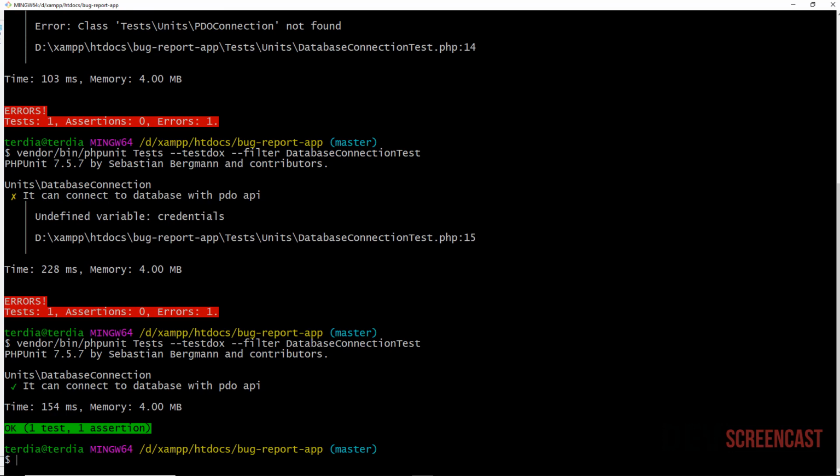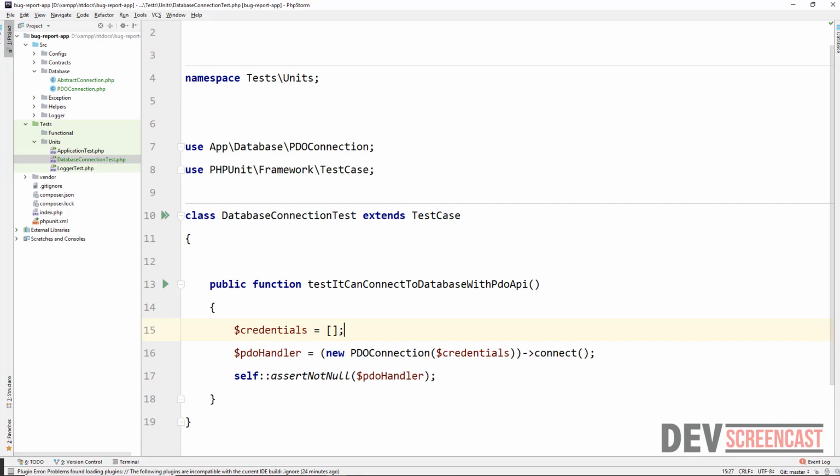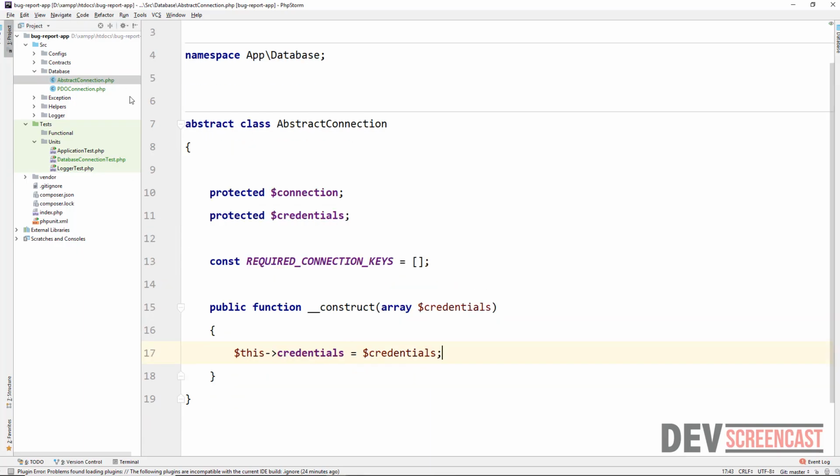We can see it can connect to database with PDO, but actually we are not connecting yet to the database. But the whole point is that we want to get to green as fast as possible when writing our test cases. And then now we can take it to the next level. Are we passing in the right credentials and all of that? So let's get back again to the test editor, and then let's start by looking at the abstract connection class. You see here that we are basically passing in an empty array from our test, and everything basically works fine.